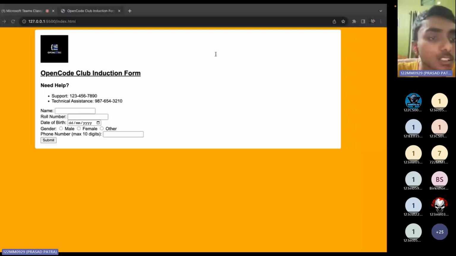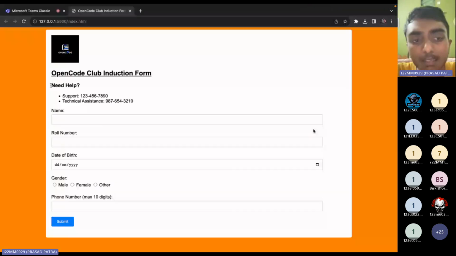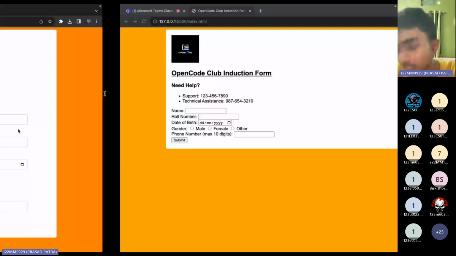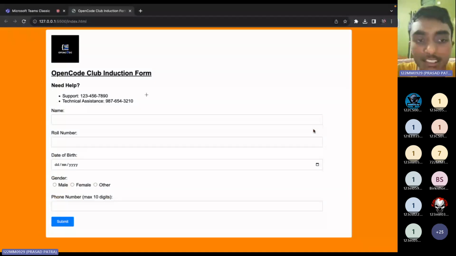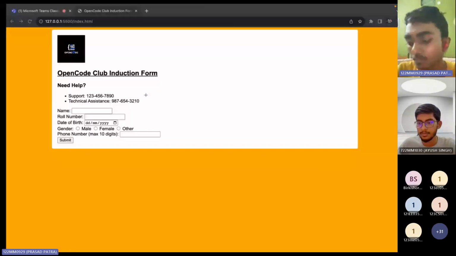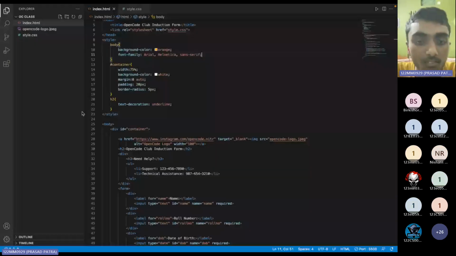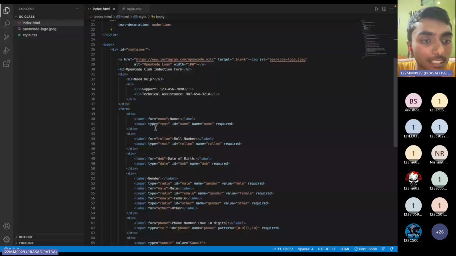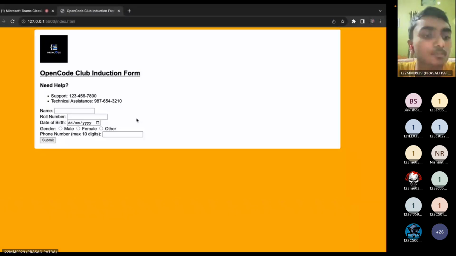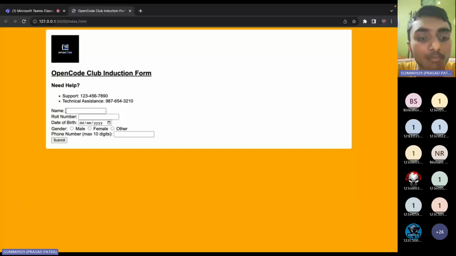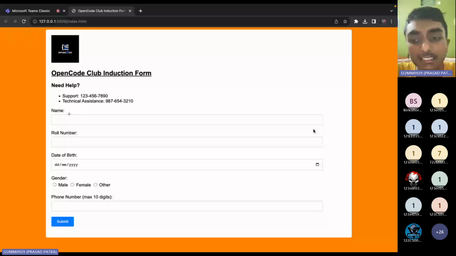Now, the need help button is basically the same as the support column, the same as technical assistance. Then we go to our form. In the form we can see we have the label here, the same as in here, but here we have the input tag in the same column as the label, but we don't need this. We need that in a different tag.